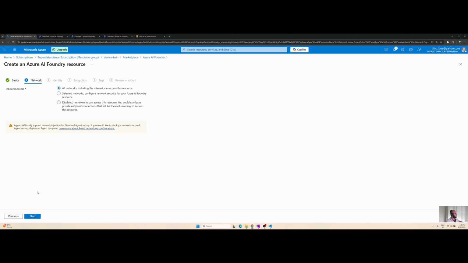In the network section, this is where you can integrate Azure AI Foundry with your virtual network. This is very important if you want to do it in production. I encourage you to disable public network and use private endpoints for this service. For our demo, we'll leave it like this.